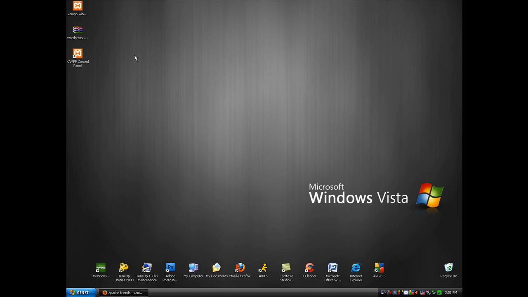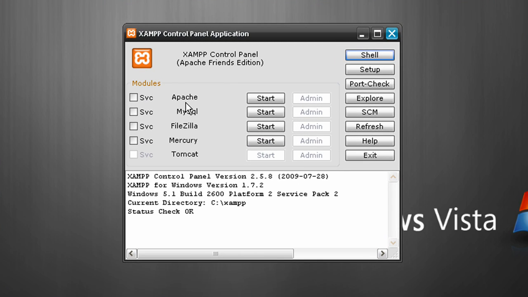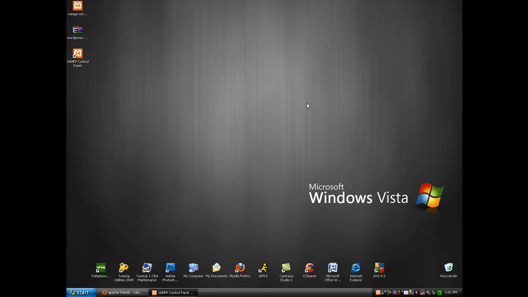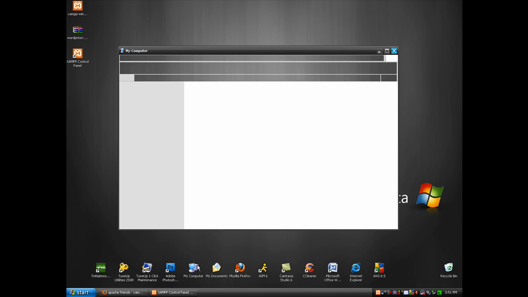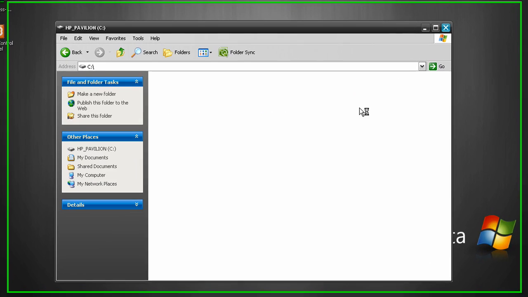Okay, so now that that's installed, you'll get an icon on your desktop that says XAMPP Control Panel. You want to open that up and you should get the control panel. We're going to start up the Apache server and the MySQL server. So we just started those two, and we're going to minimize this, and now we're going to go to where XAMPP is installed. So my computer, C drive, and XAMPP right here.